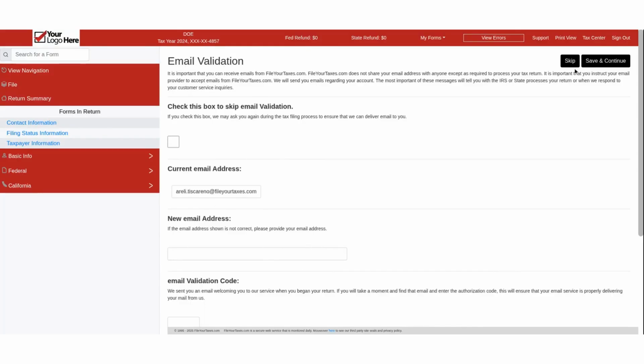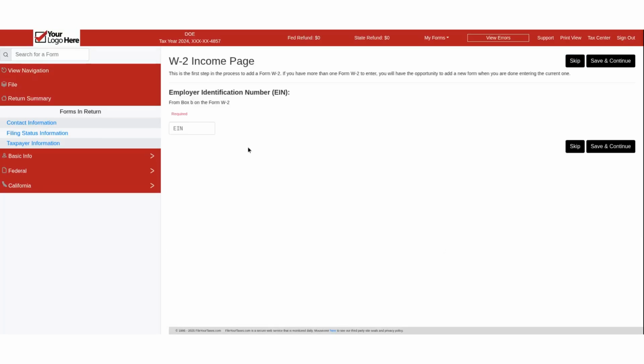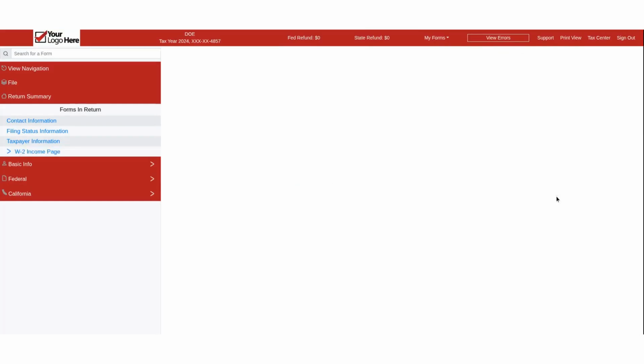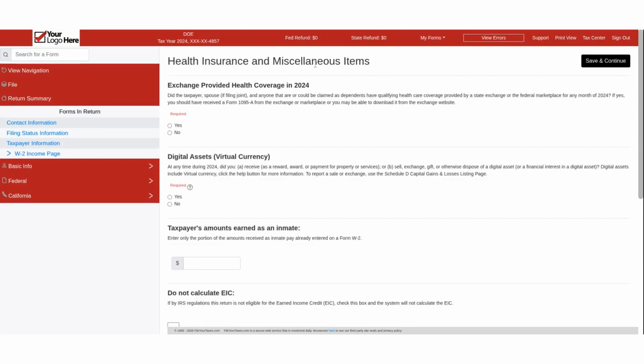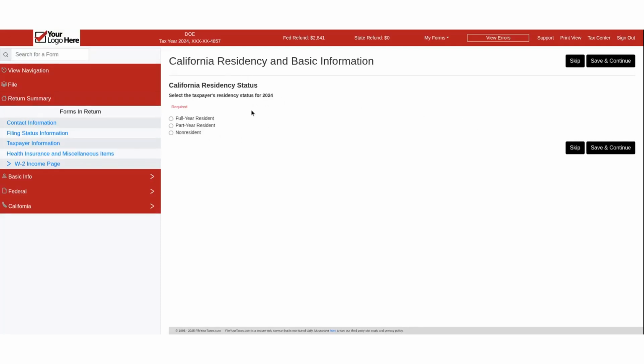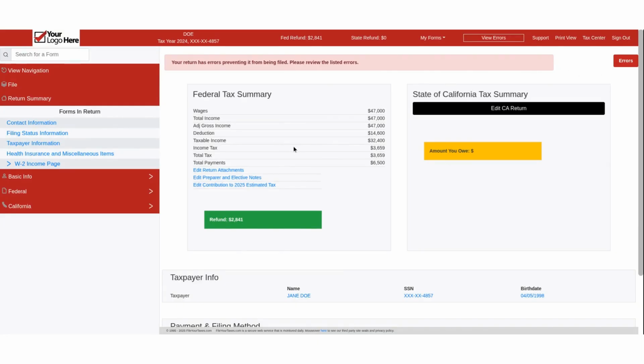There's this email validation page, which you can totally skip if you would like. And then that brings us to this W-2 income page where I'm just going to enter a generic EIN. There's always a number that I love to go with, so I'm going to do this. Health insurance and miscellaneous items is going to be shown in every return as well. And then this is where we get into the state information. I'm going to skip this since it's not too pertinent to this.